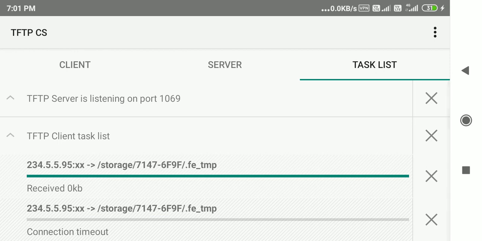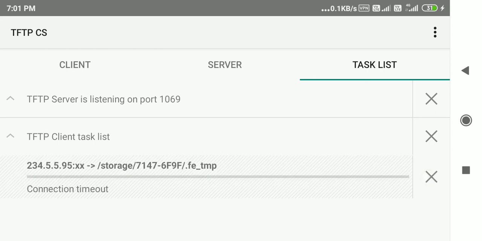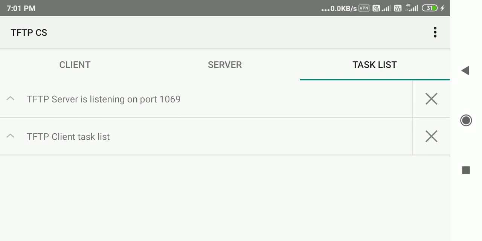Okay, it has transferred now. Okay, received. Okay, 0 kilobytes. This one received 0 kilobytes. Okay, the client task is done. Okay, task list. So it is a kind of task list that comes in. So this is over. Received file. Okay, now we cross out. Okay, now this we cross out, connection timed out.